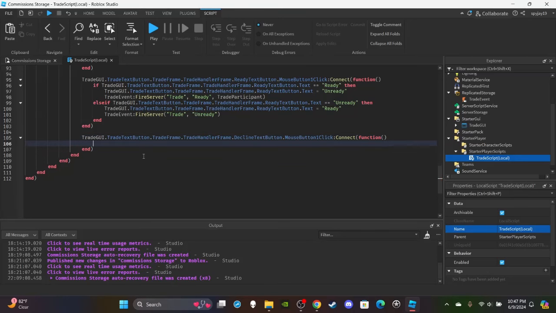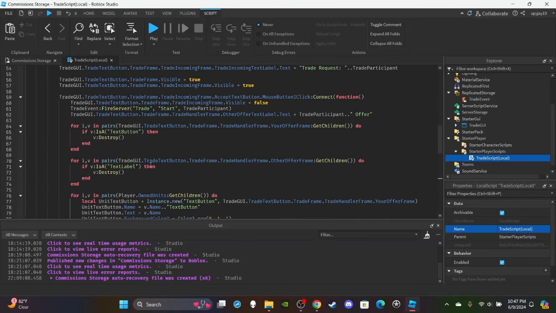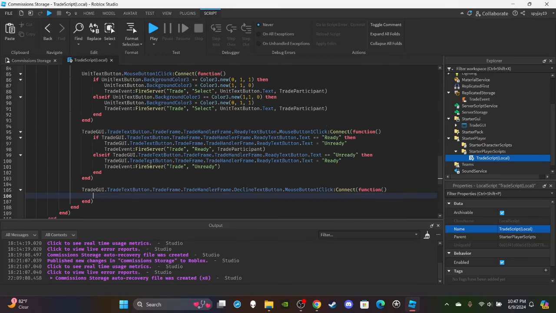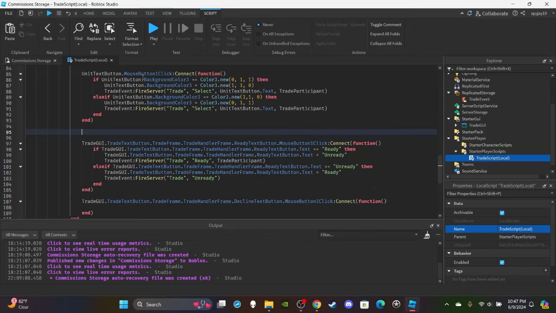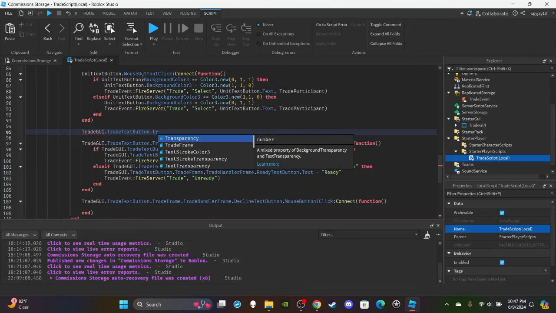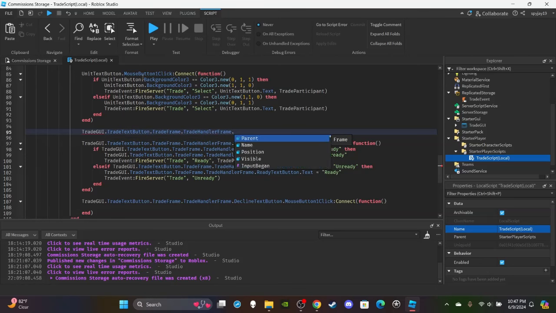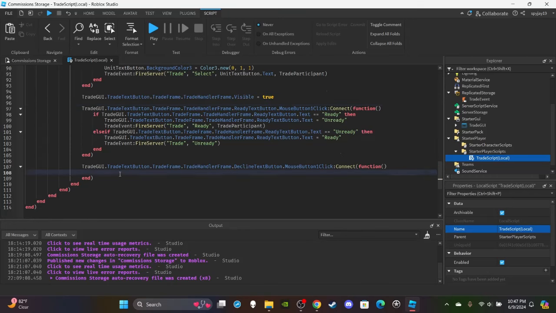So inside of that, we can just go up here and then just find it. Wait, I just realized I haven't even made it visible. Sorry. Okay. After the unit text button, like in between these functions, you're gonna say trade GUI trade text button trade frame trade handler frame visible is equal to true, and then you're gonna copy and paste this. Control C, Control V. That's false because you declined, you no longer want to.